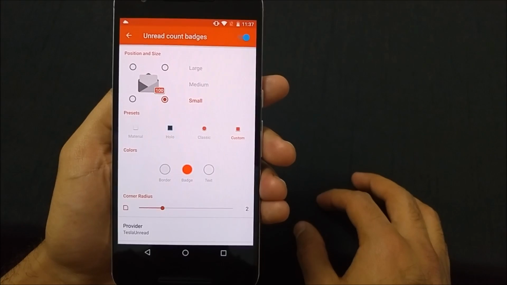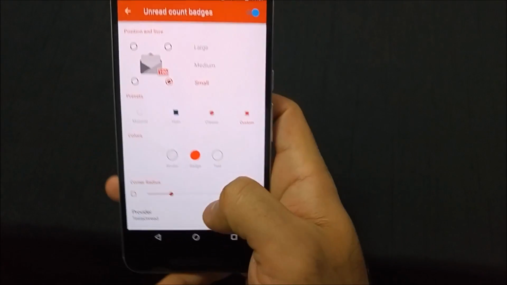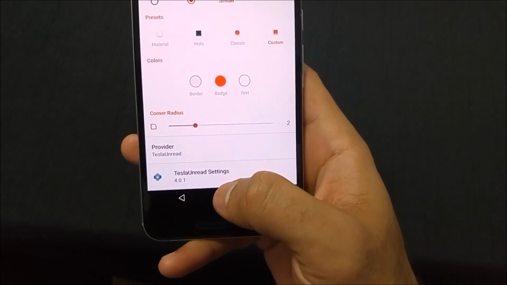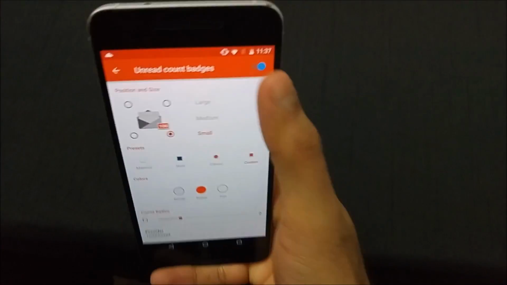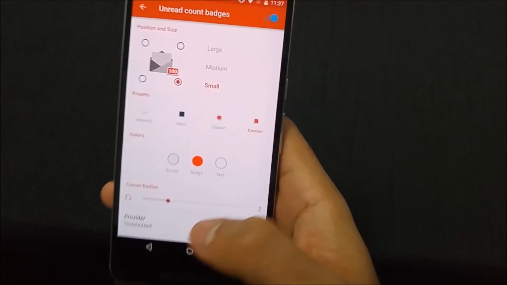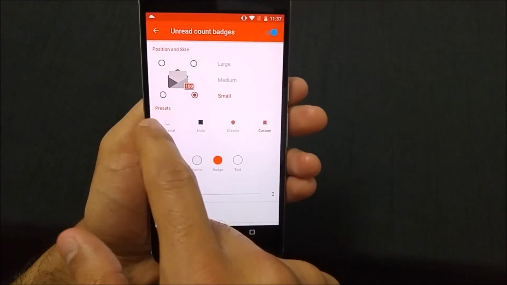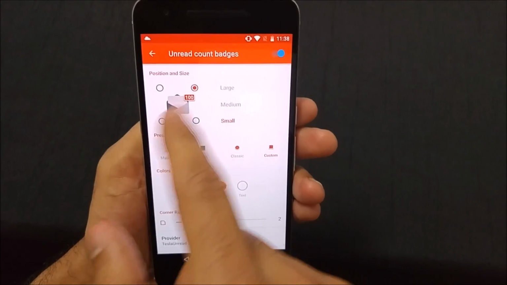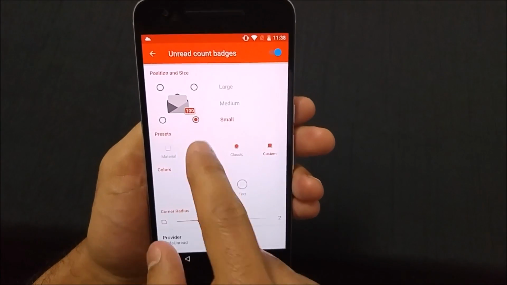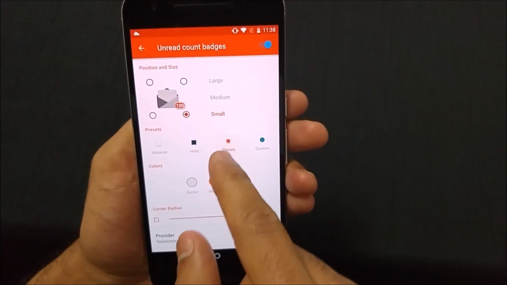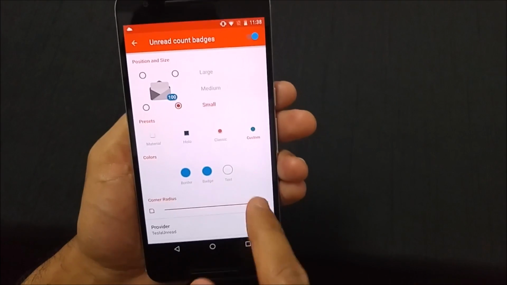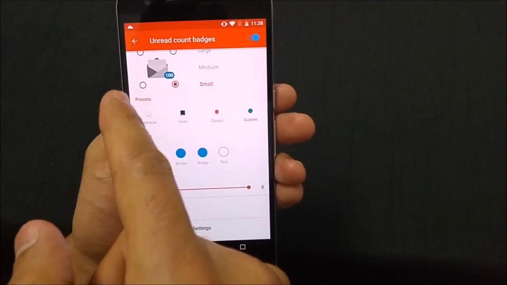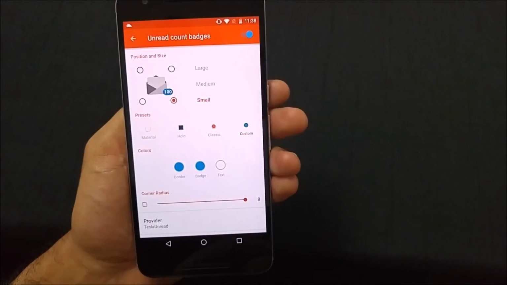And now we have the unread count badges. For this you have to basically install a different app. I have the Tesla Unread installed here. Once you turn that on, you can customize pretty much all aspects of it. You can choose where you want the unread count to appear. You can change the design, the color, round, custom, whatever you want, and then your radius and everything. You can pretty much change everything on here, the text, the border and everything.